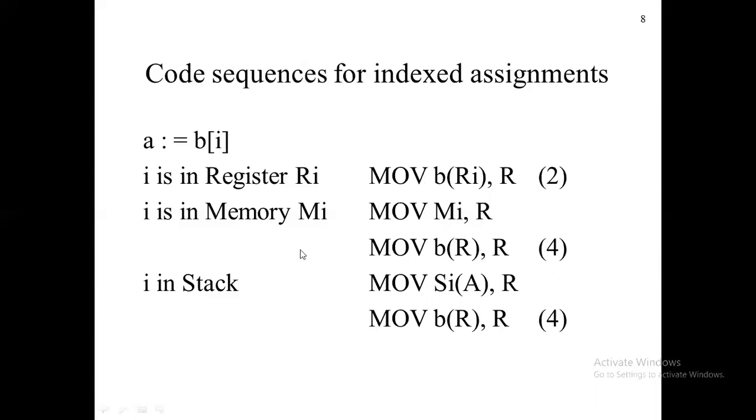Next, I is in memory Mi. Here, you have two instructions: move Mi comma R, move B of R comma R. Here the move instruction has cost 1. So for this move, again you have one more move instruction of cost 1. So you can add 1 plus 1, 2. Then you have the memory cost 1, so 3, plus array plus 1, 3 plus 1 is equal to 4.